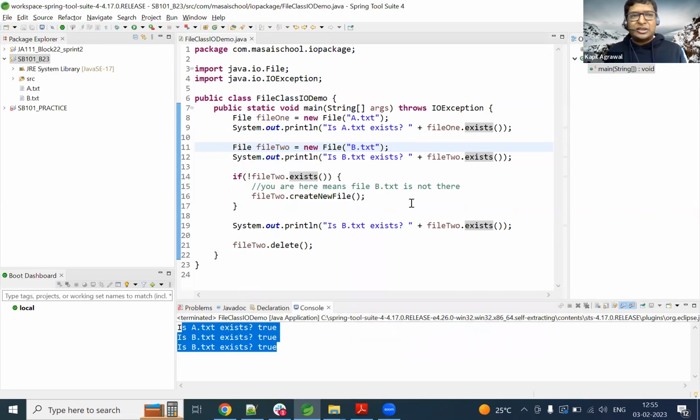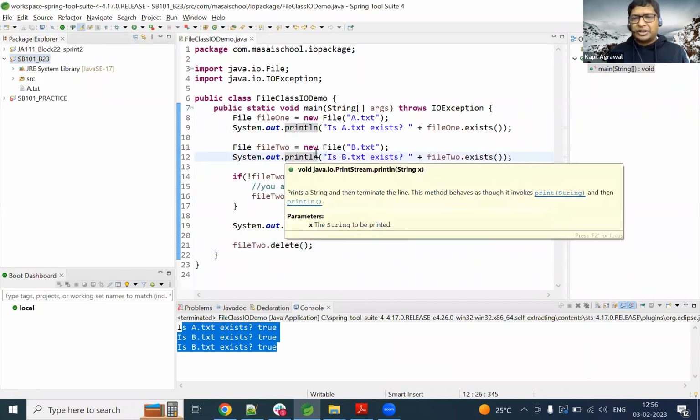So see, once again I'm doing the right click, running as Java application. Earlier it was already telling true. Now see, the delete method is executed. I am here refreshing. Can you see file b.txt is deleted? Yes or no? Yes, it is. That's good. So overall the delete operation is also working.